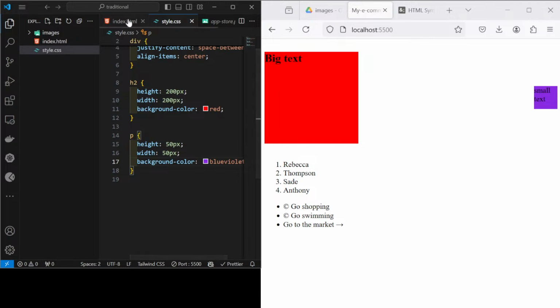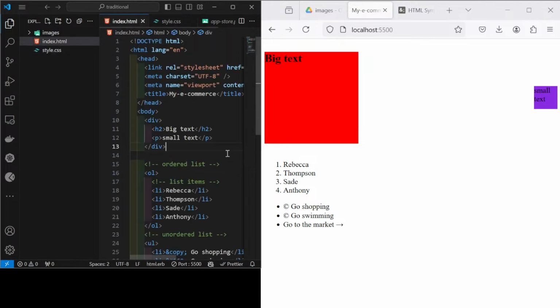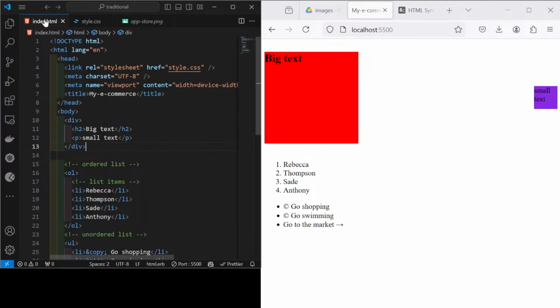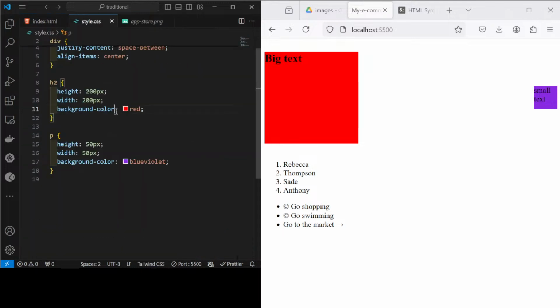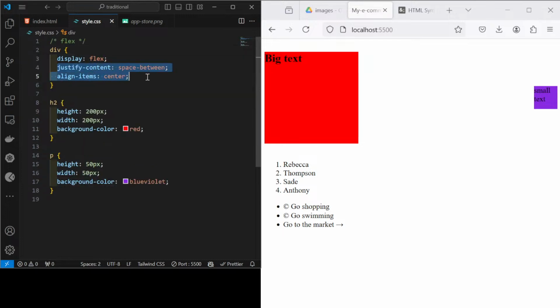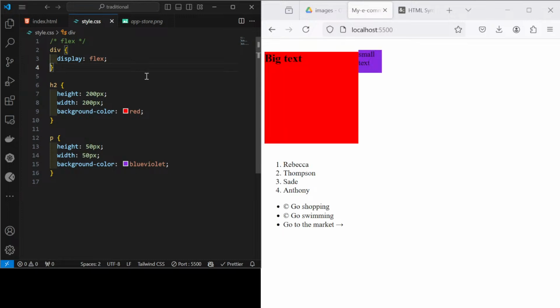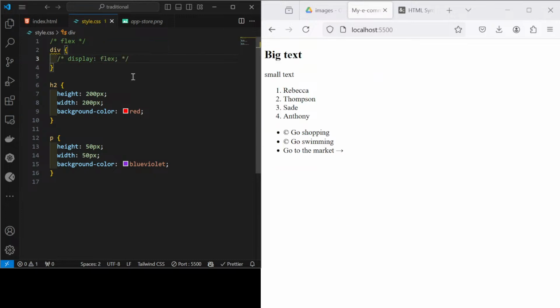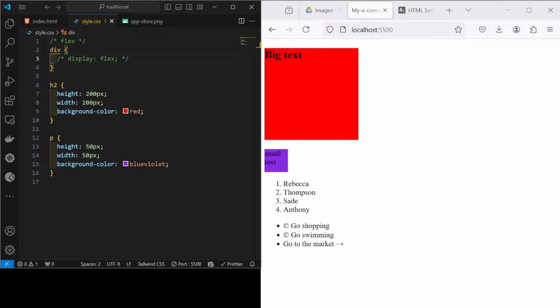Now, let me come back to my CSS. Let me remove these two lines. Let's remove it and save. What do we have? This is what we are having. If you remove display of flex, this is what we are having. They will be under each other like this.